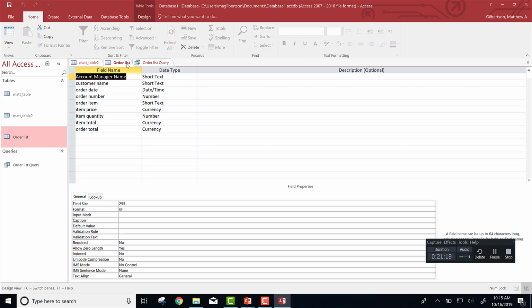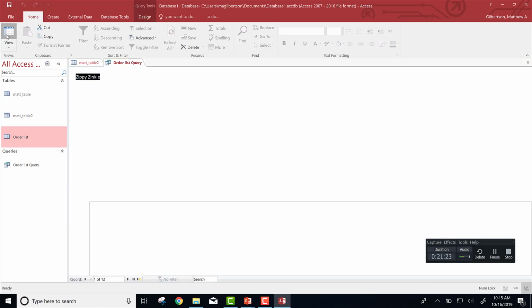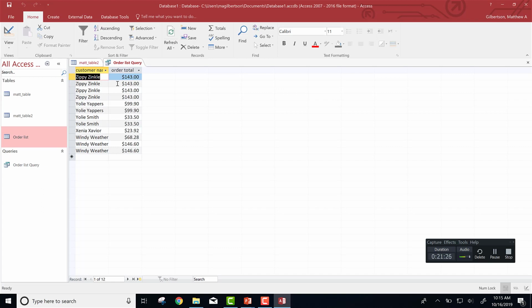And I'm going to have to close my table that I was working on because it won't let me do it otherwise. And then I'm going to view my query. And you can see now I've got my simple query has brought back two of the columns in my table, customer name and order total, just like I asked it to. So it lets me just look at specific parts of my data that I want to see.